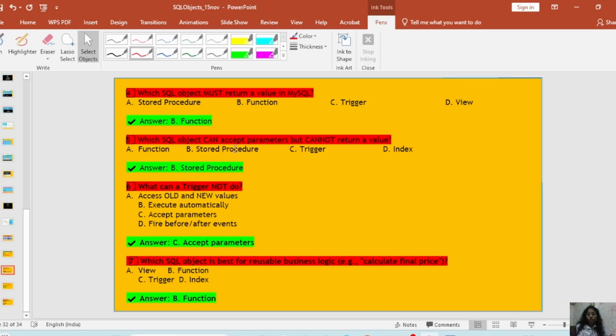Which SQL object is based on reusable business logic, like calculating final price? It's a function. Because for reusable business logic, one is function and one is stored procedure, but stored procedure cannot return. Also, stored procedure is for general reusable logic, not business reusable logic.